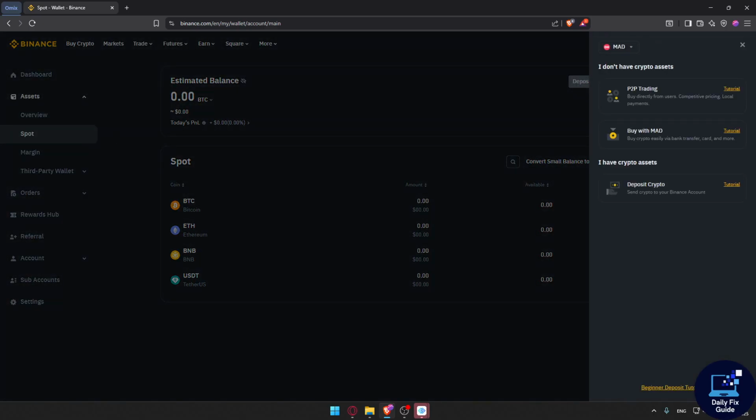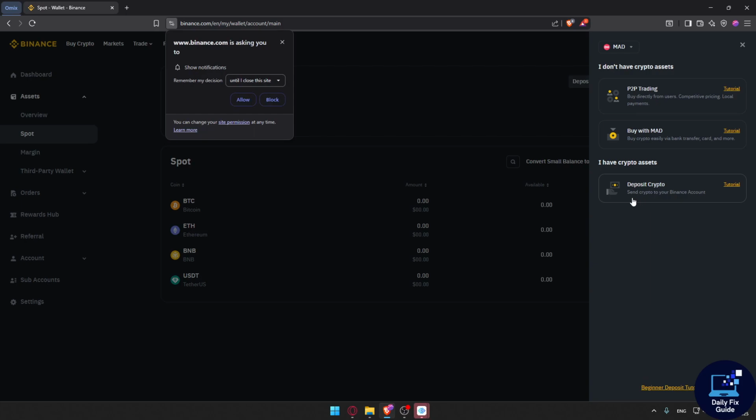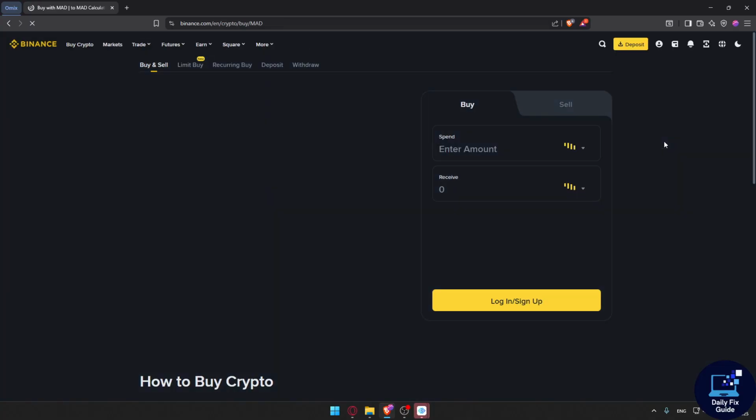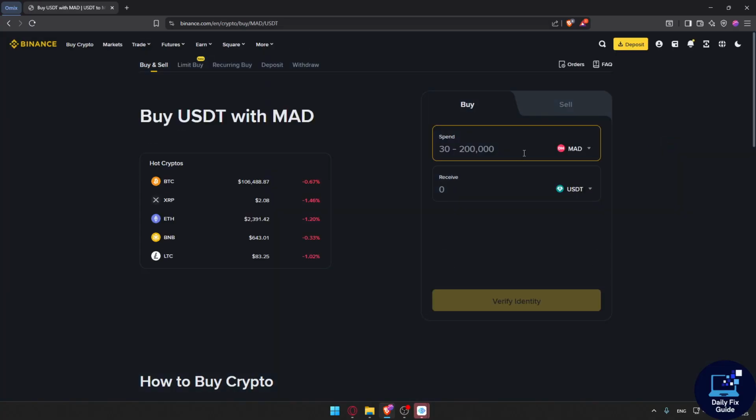So, now you'll have to choose the currency that you want to deposit. You can, of course, do the P2P trading or deposit crypto. Send crypto, for example, to your Binance account if you have some crypto assets. And if you don't have crypto, you can do it through P2P trading or buy crypto right away. So if you go and choose that option, here you'll have to choose, for example, the amount that you want to buy and with which currency.